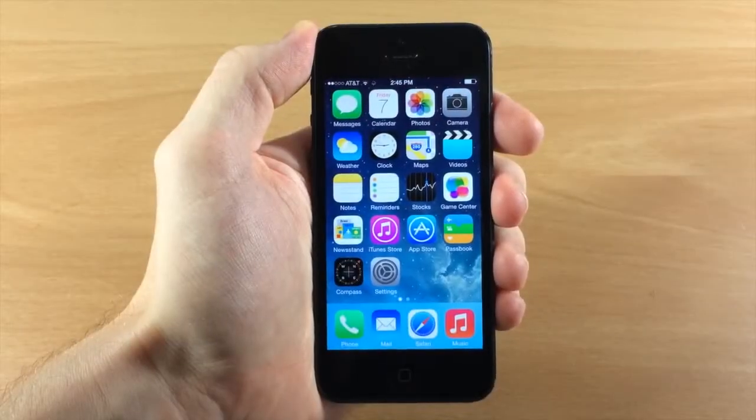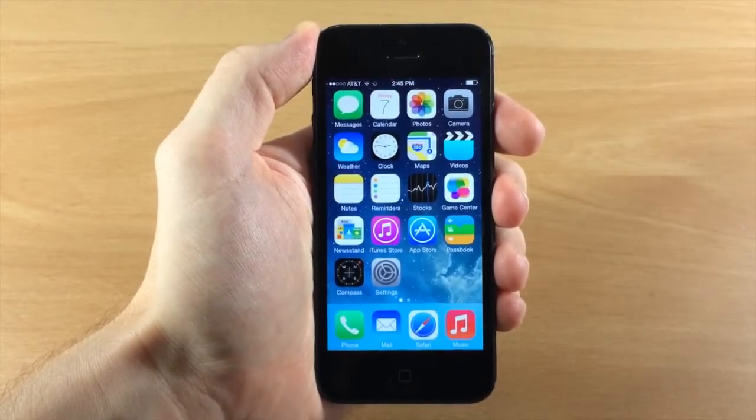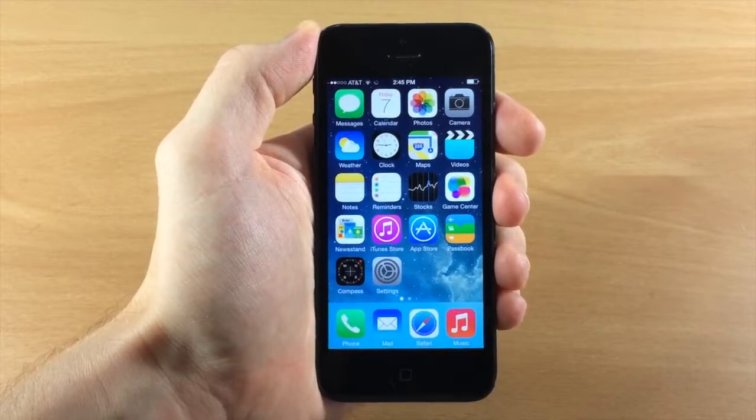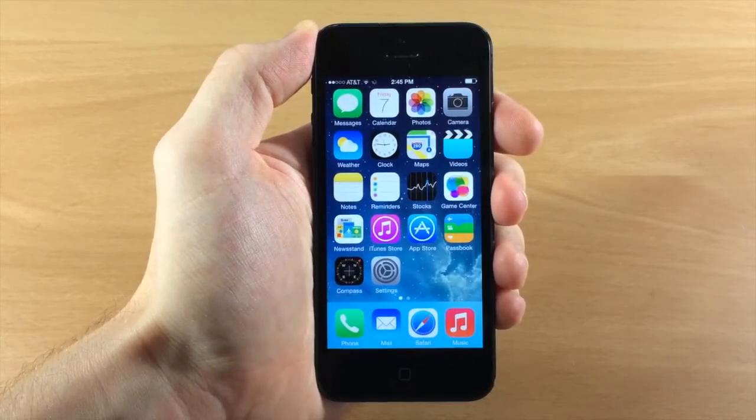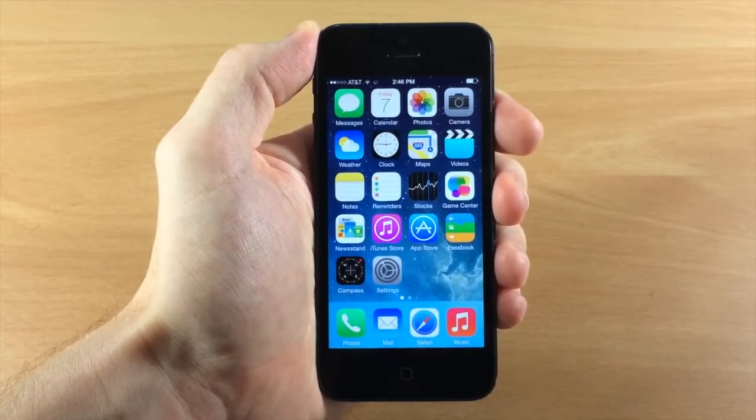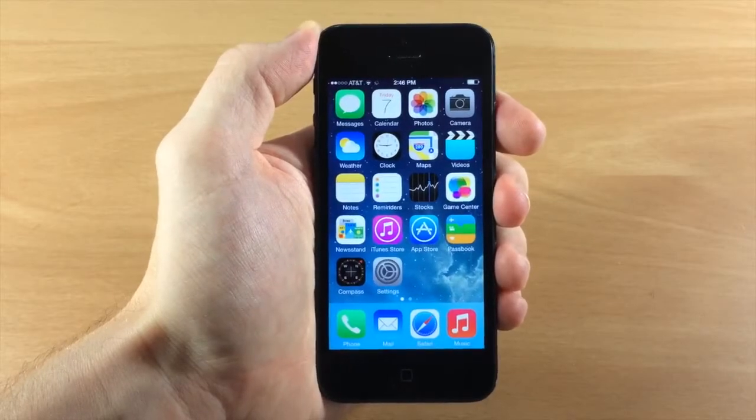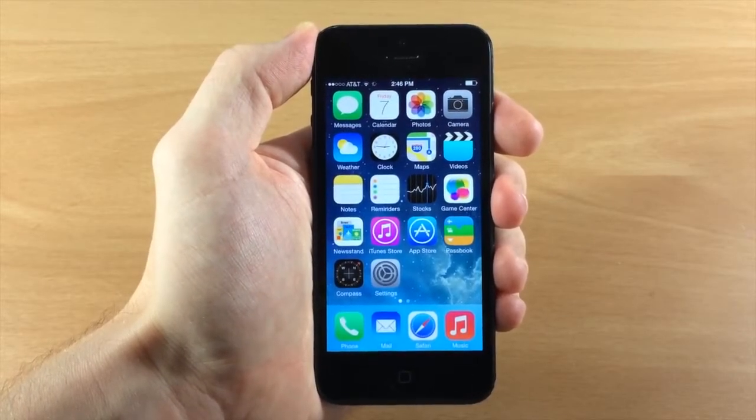What's up guys, this is iTweaks here, and today I'm going to be showing you iOS 7.1 and all of the changes. So if you guys don't know, iOS 7.1 has just been released today, and I wanted to go ahead and walk you through all of the changes that took place in this update.